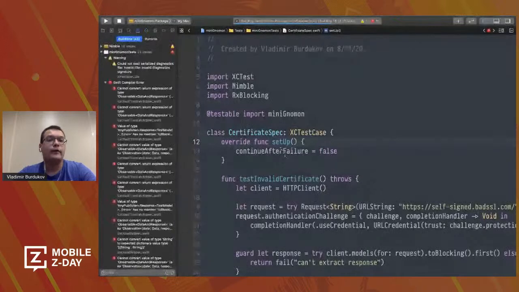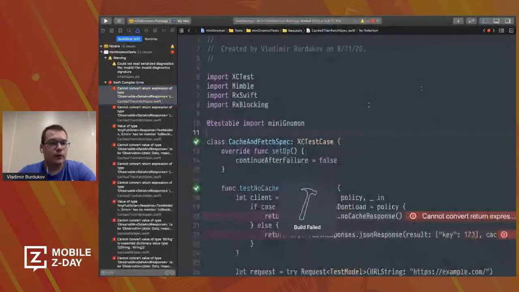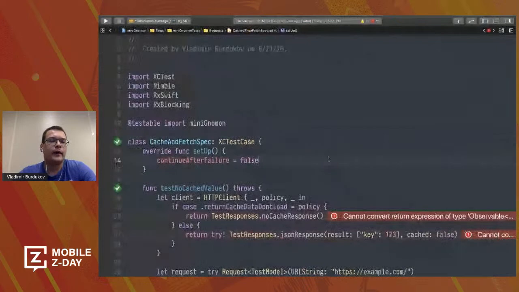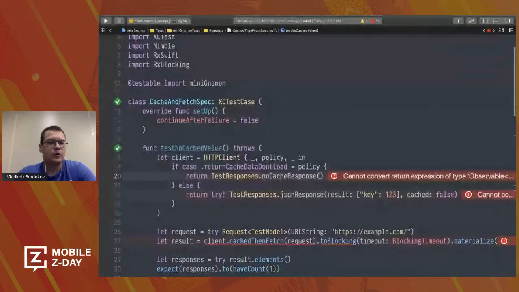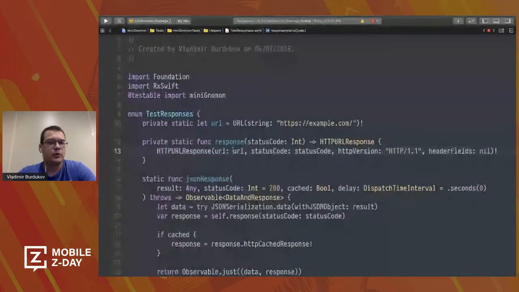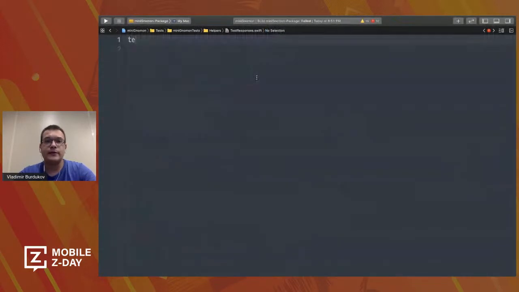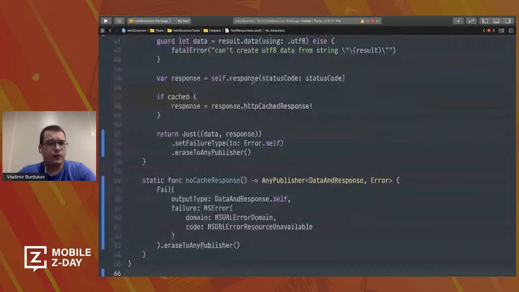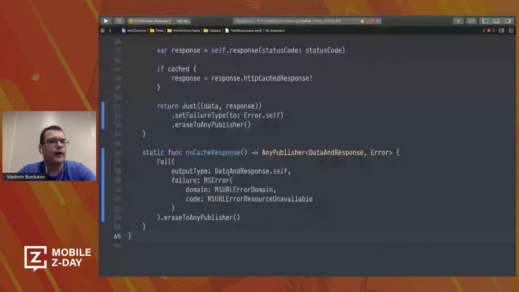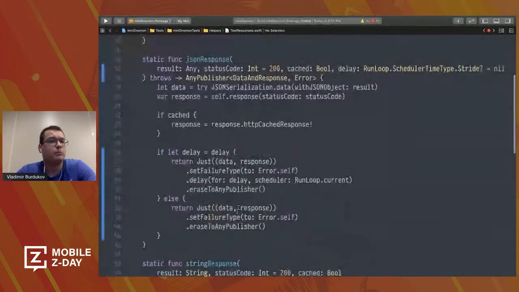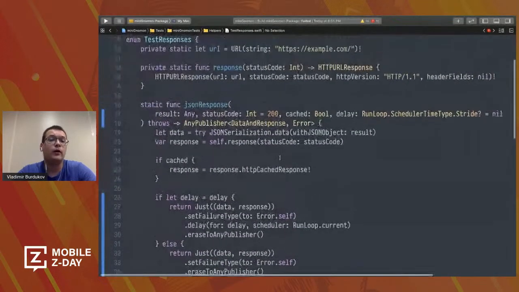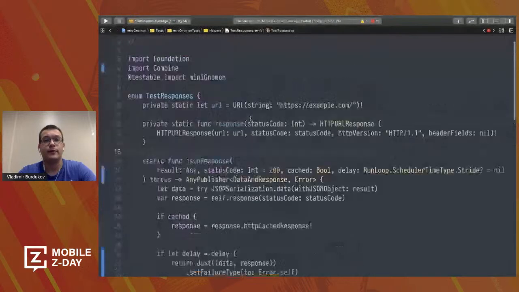Okay, I have some errors here too. First, errors about my test responses. I have some stubs for my tests, because I don't want to execute real network requests during unit testing. I already fixed all of them. All the fixes are just about finding the proper type inside Combine to match the behavior that we had for RxSwift.